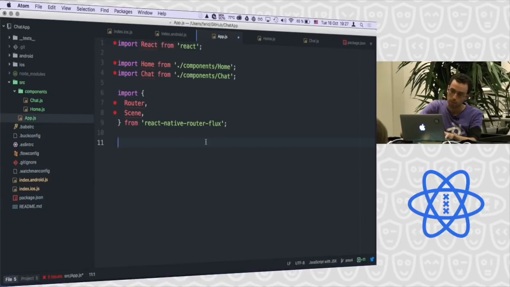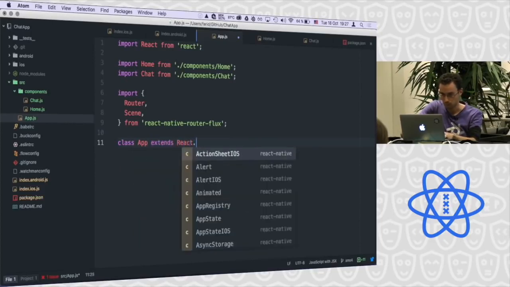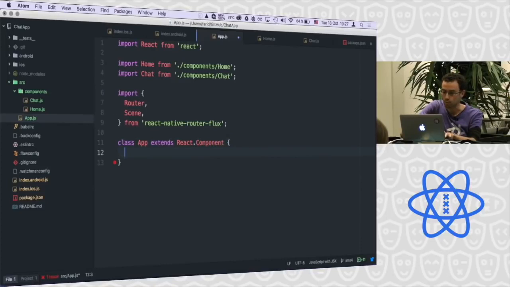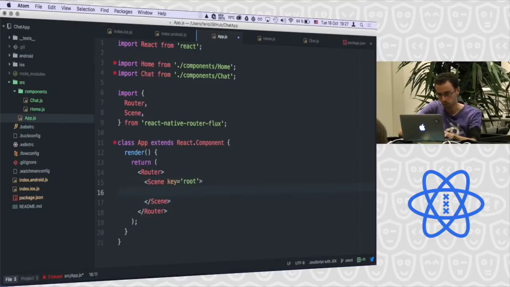Here, we'll create this app component. It will extend from React component to make it a component. Inside, we'll have a render method to display something on the screen. And here, we'll have the router. We'll have also a root scene. And inside, we will have our two scenes, home and chat. So p home. We'll use component home and add title home.